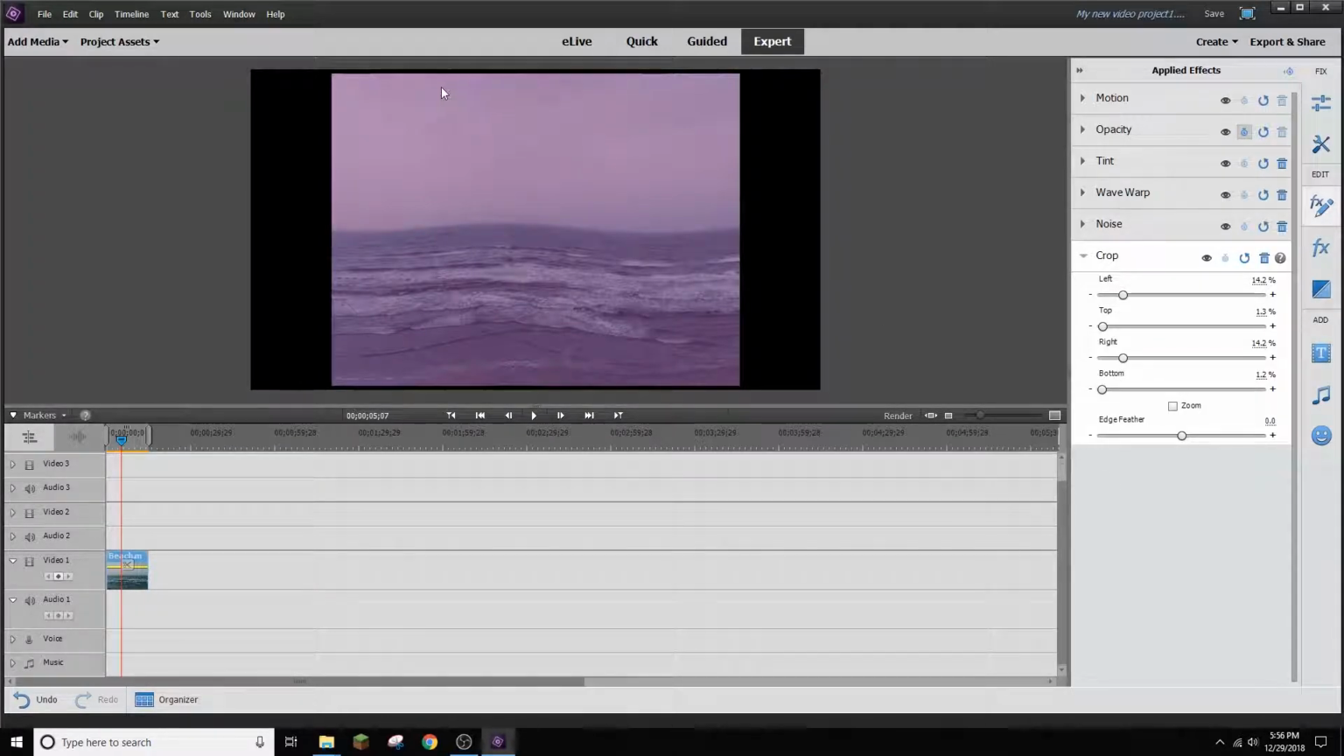Now, this crop on the top and bottom is going to crop out the wave warp, which kind of blurs into the frame, and although that does create a different effect, you may want to crop that out, and that also depends on whatever effect you're going for. But for me, I'm going to crop out the wave warp.